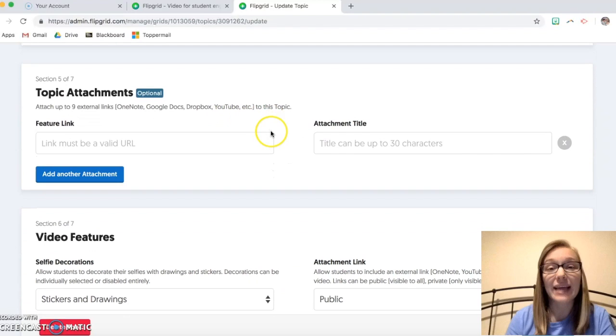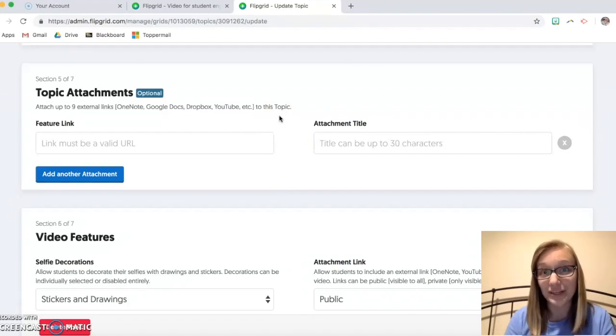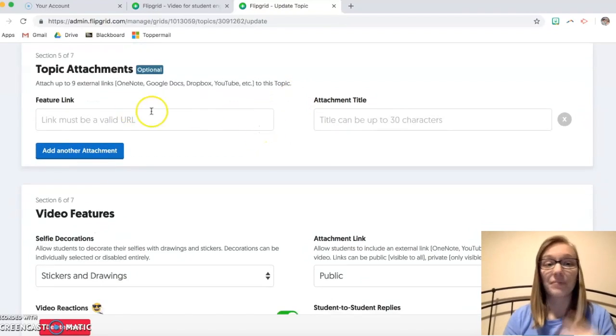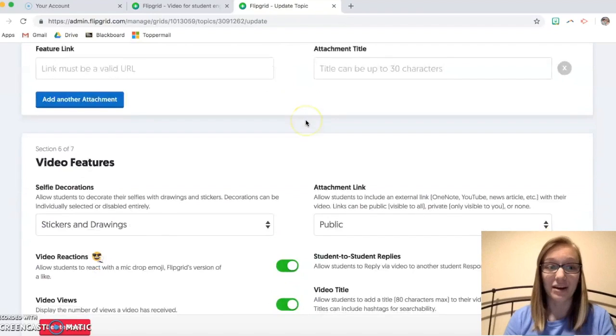Topic attachments, that's if you needed to include something for them to look at. In this example, you could attach the math problem set here. You could give them a link to it, and then give that a title like, here is your problem set. So that way they have their problem set right there. They can find it really quickly before they start their FlipGrid video. So that's what you can attach here.